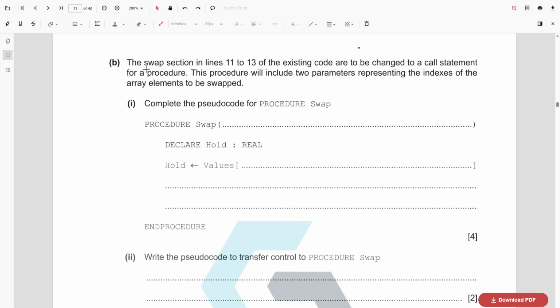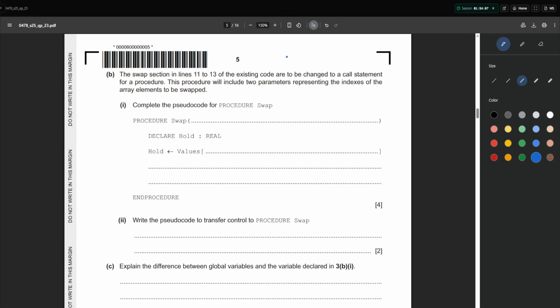Continuation with the question. The subsection in lines 11 to 13 of the existing code is to be changed to a call statement for a procedure. This procedure will include two parameters representing the index of the array elements to be swapped. Complete the pseudocode procedure for swap. So this should have some parameters. Then we declare hold of real. Hold is going to be set to values. We need two indexes here basically, right? So we have index 1, let's say I1 and I2.